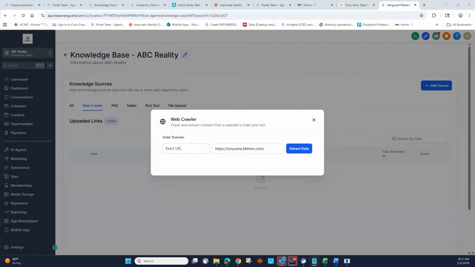Don't you want to click on the drop-down menu? Because this is only going to pull from the home page. Yeah, you do, where it says exact URL right there. That's a good point, Abel. All URLs in this domain. Click the bottom one, all URLs with the domain. So that'll pull from all the pages that have the tonyvane.bhhsnv.com domain, whether the path on the end is home, about, blog, it'll pull from all the pages. Good catch, Abel. I forgot about that. And then extract the data.